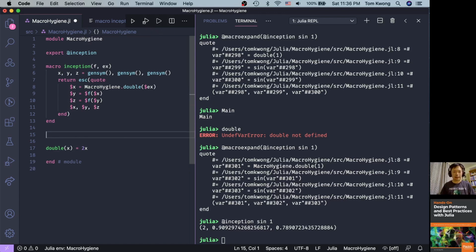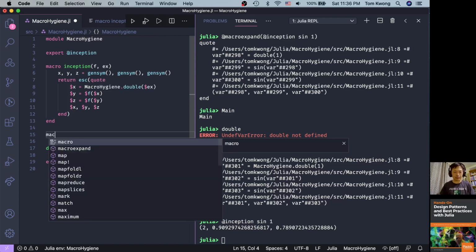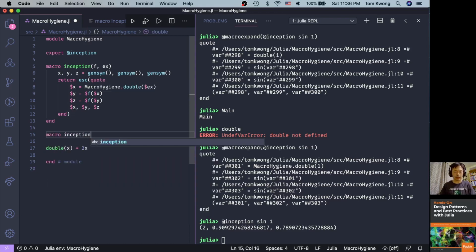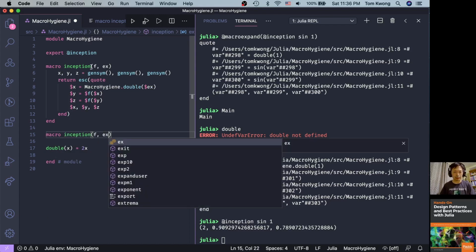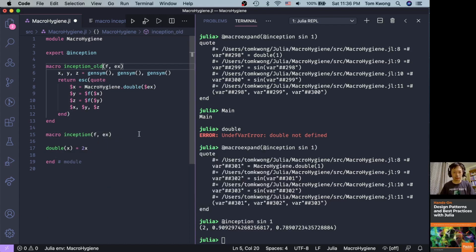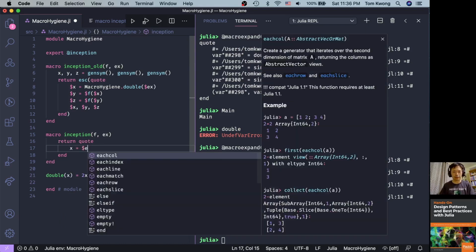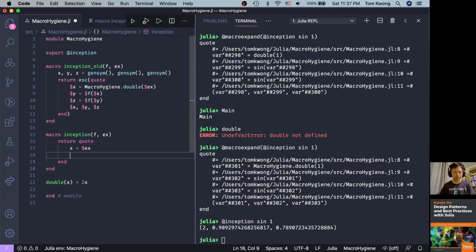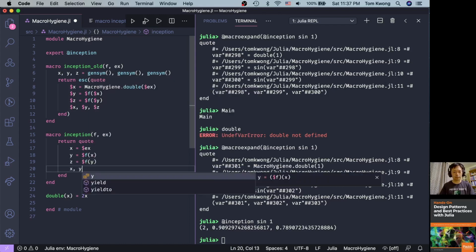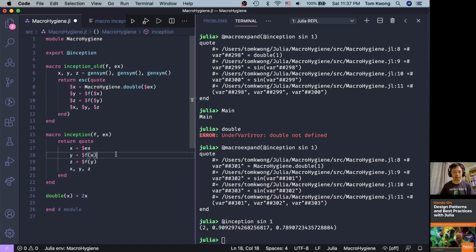Okay, and let me start something new here. I'm still going to call it inception, but maybe that one I'll just rename to old. Okay, and first I'll start with what we started originally. Right, so this is how it used to look originally.